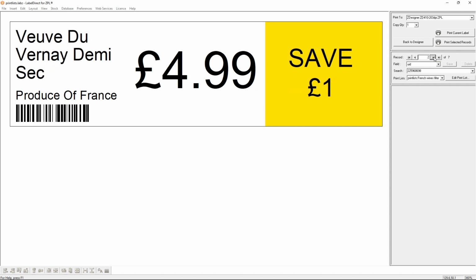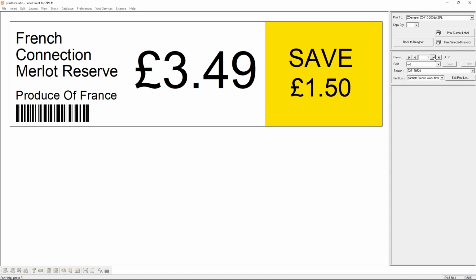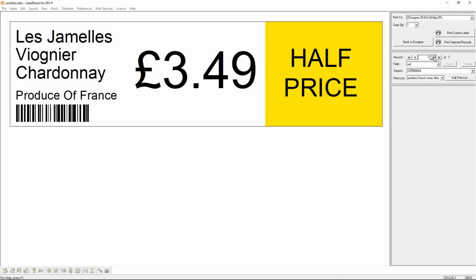It is worth noting that using filtering has the added benefit of updating your print list dynamically. When products are added to your database that satisfy the print list filter conditions, they are automatically added to your print list.